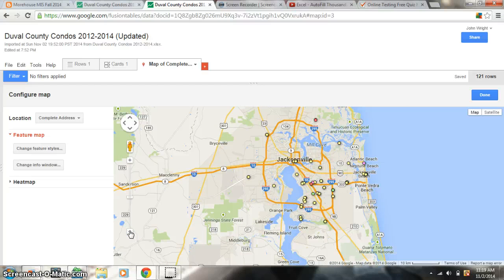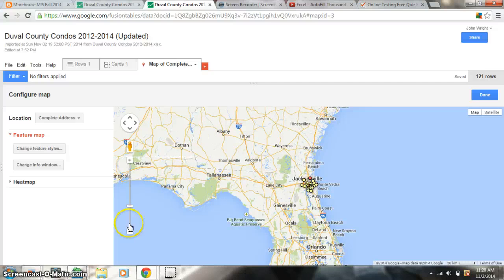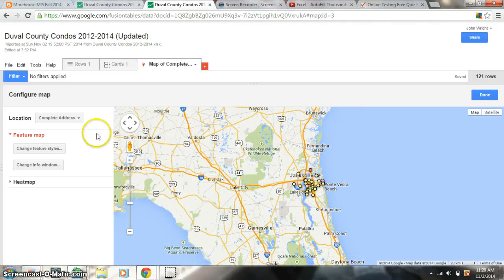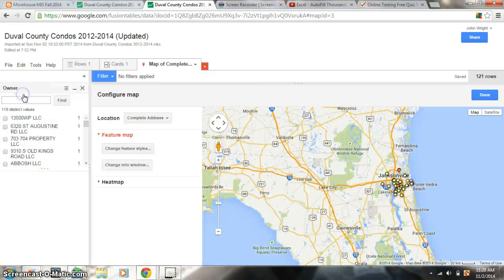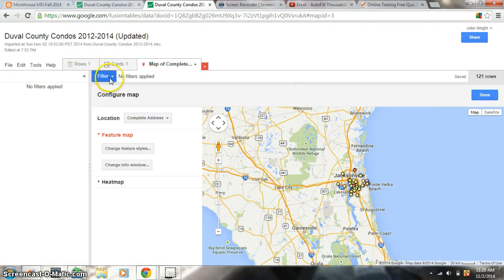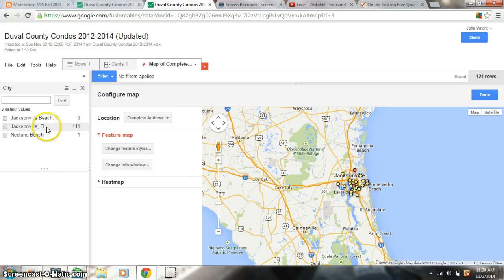Now, it doesn't look like 121 data points like it should be. However, just to be sure, we can always go over to the filters and say if we're filtering by, or not owner, let's say we're filtering by city. See, all of our data points are still here, but it's just being funny like that. That's a Google thing. But rest assured, all of our data is there.